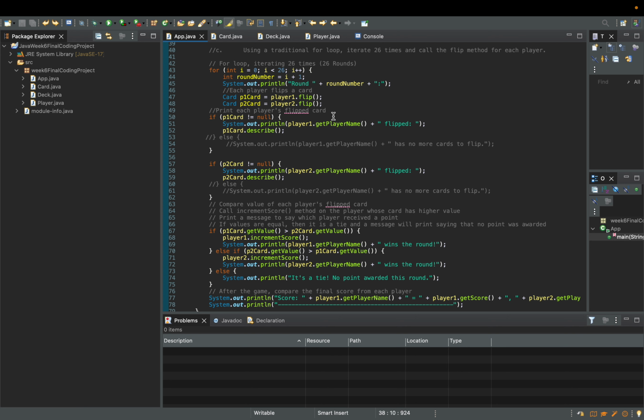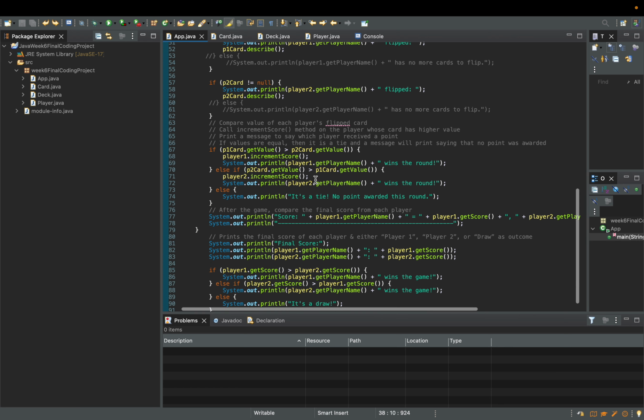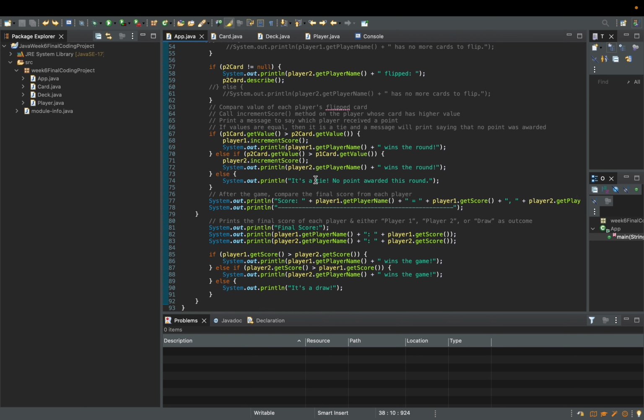After this, we then iterate 26 times, once for each of the 26 rounds, flipping and showcasing both players' drawn cards. After comparing the values of the players' flipped cards, we award a point to whomever had the higher card. At the end of the game, the final scores from both players are compared and a winner is declared, or a draw if there's no winner.